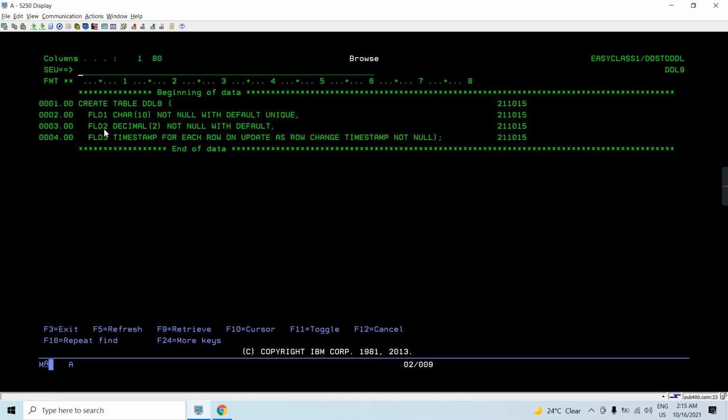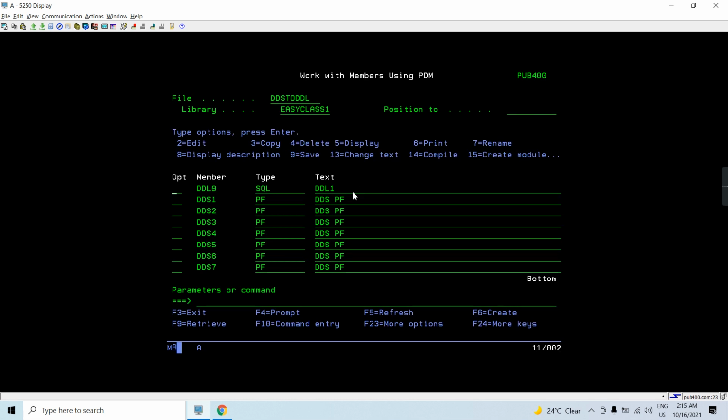So this column is basically the row change timestamp column. You can see all the things are generated always by the system, updated by the system on every specific row in the table.